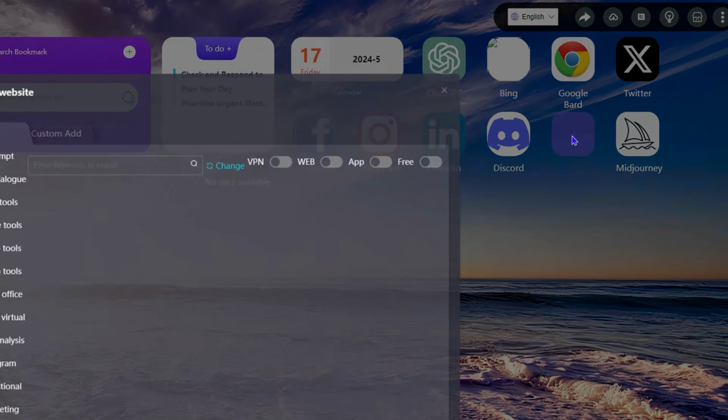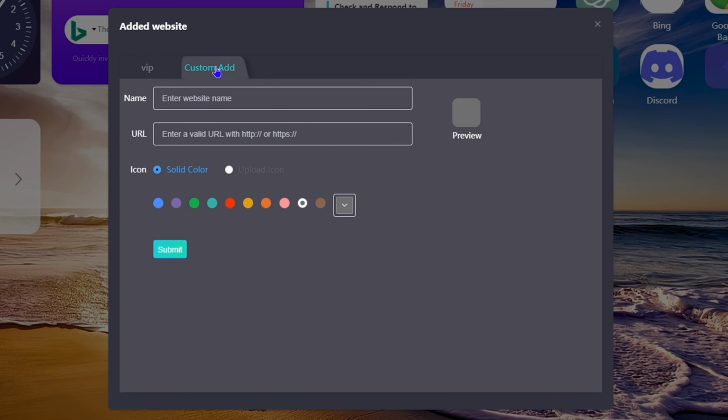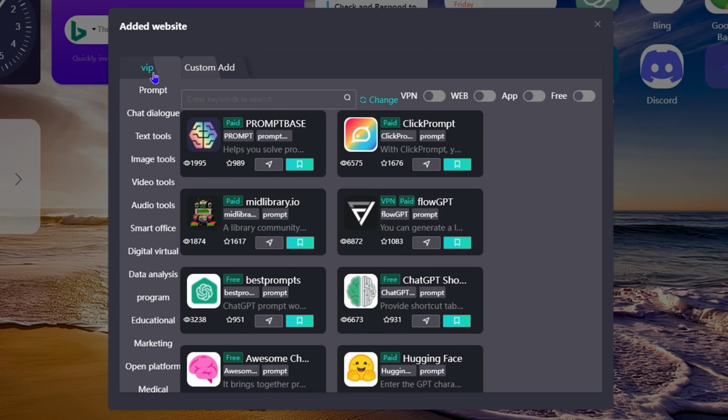And to add it, you simply need to click the plus here, and you can go through a wide range of different categories here. So as it says VIP, you can add custom ones as well by adding the name and the URL. You can also see the preview, you can choose colors, and then once you submit, you will have it. I'm going to show you quickly how to add, for example, from the VIP section here. So let's say I would like to add something from the image option.